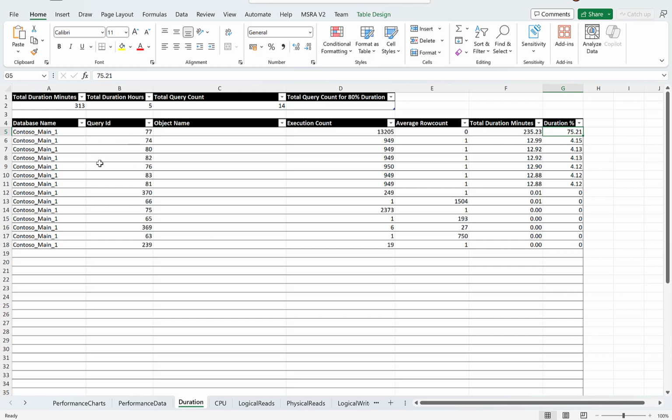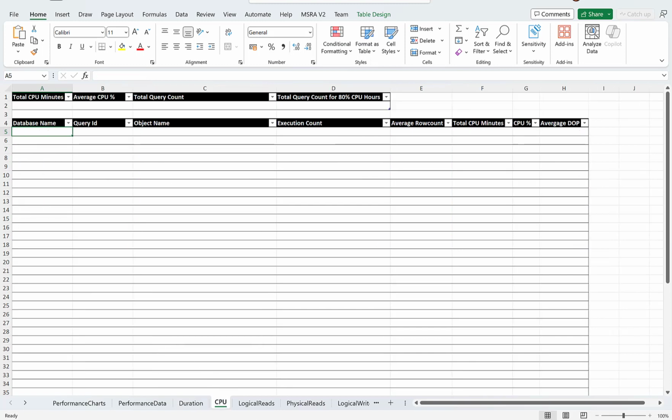However, just to carry on working with this, what we would do now is look to see how many queries are consuming 80% of the overall duration time. And in that case, it is 3, which come up to a total of 83.49. And once we've done that for duration, we just continue to do the same for the rest of the categories as well.